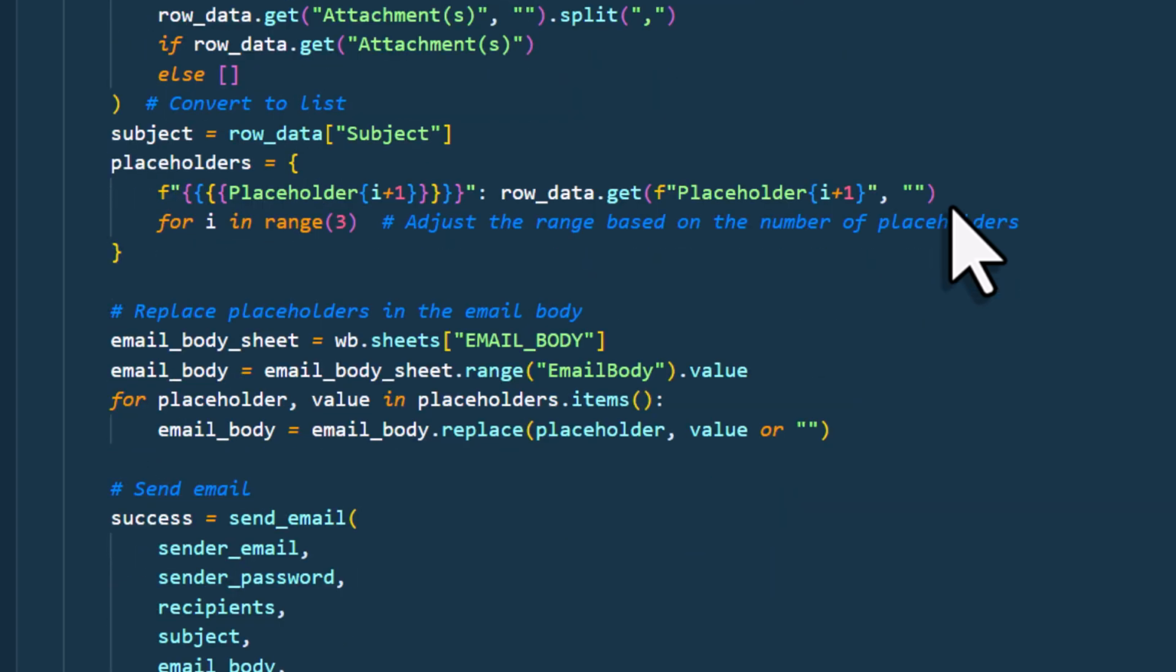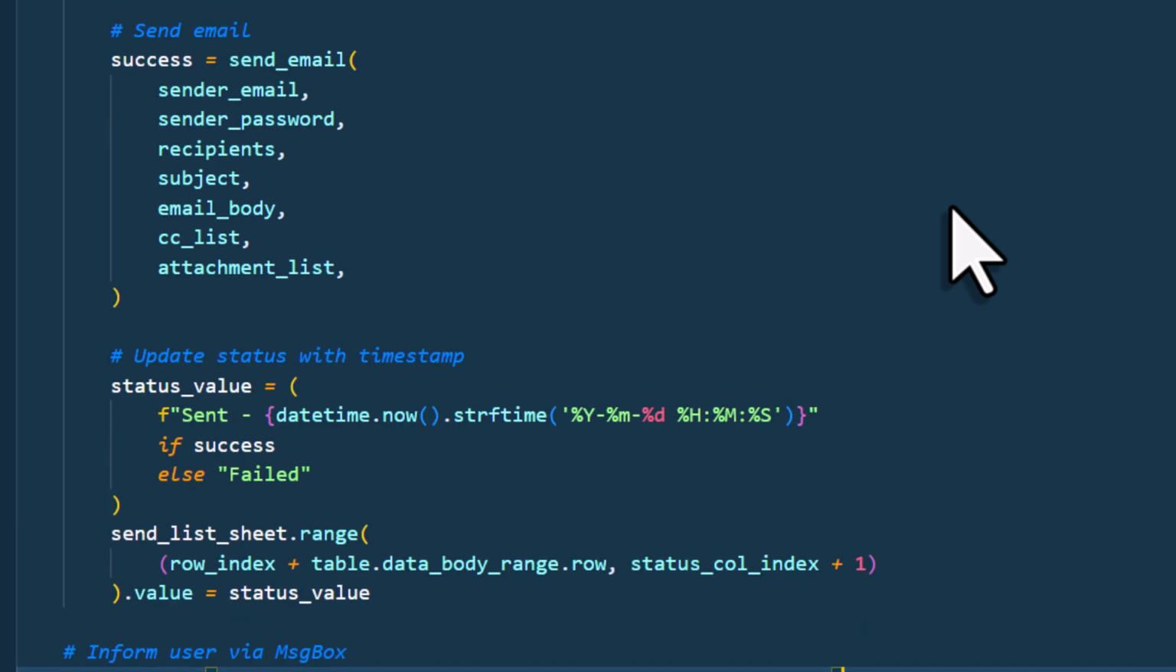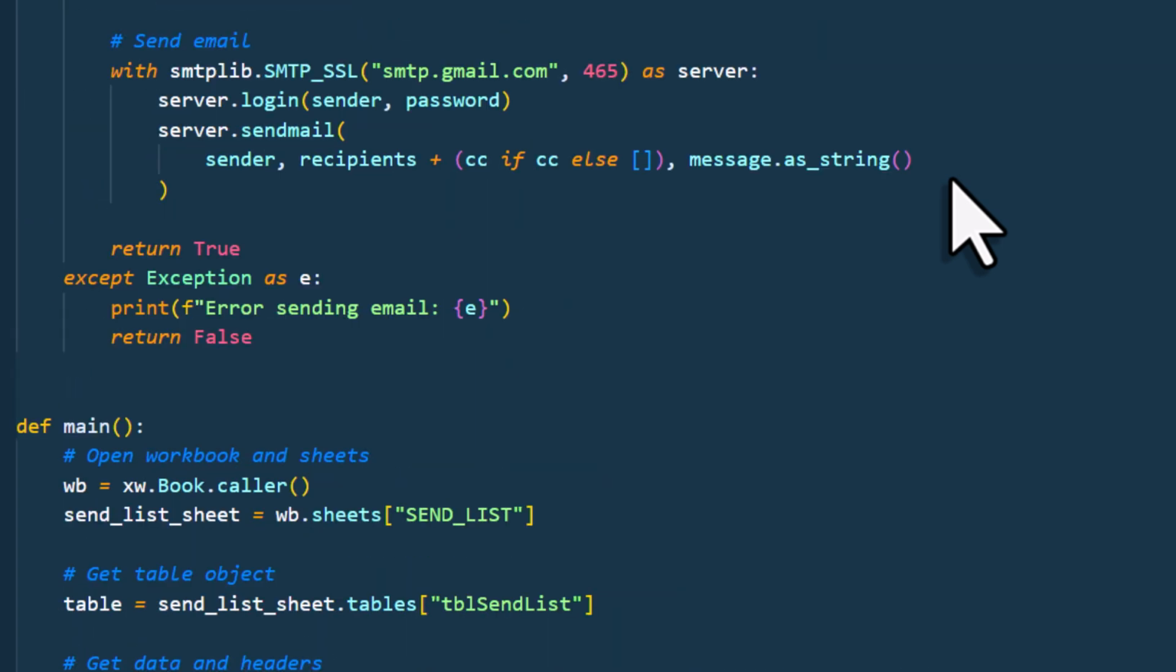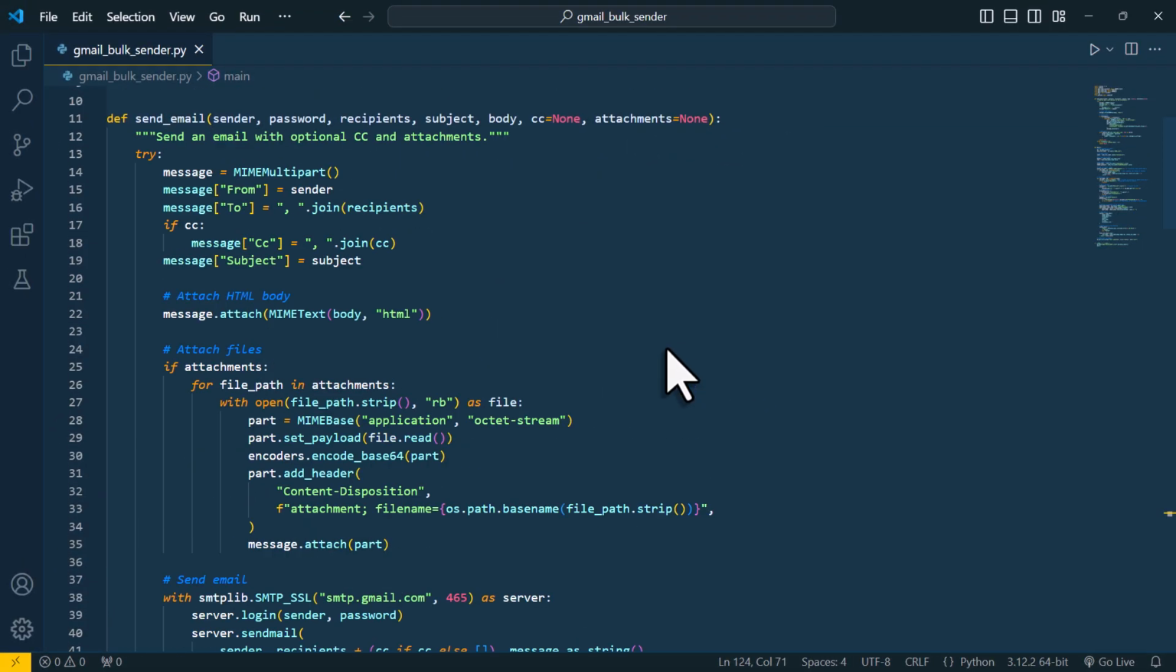Alright, and now that we have all the relevant data, we can send the email. This function here is actually very similar to what I've showed you earlier in the video. Alright, and once an email is sent, we will also update the status to indicate whether it was successfully sent or not. Finally, when all the emails are sent, the user is notified with a message box in Excel. Okay, and if I scroll up a bit here on top, you will also now see the send email function.